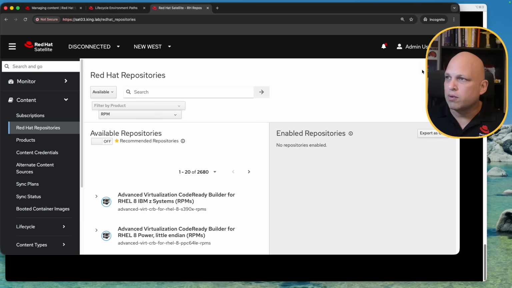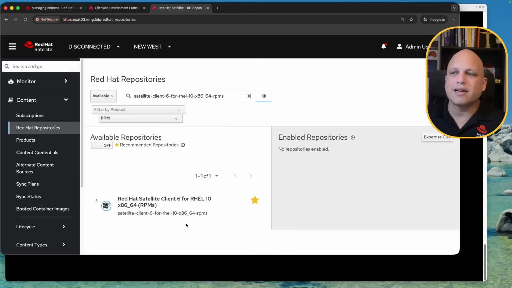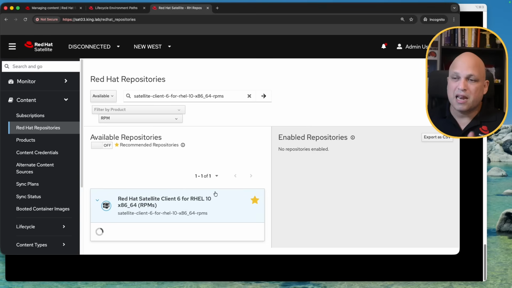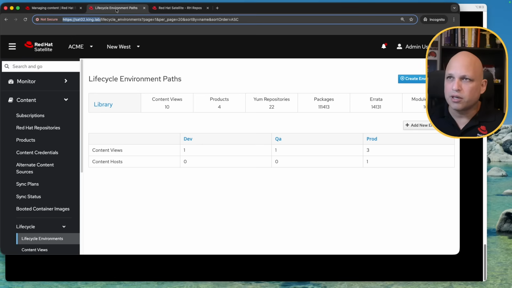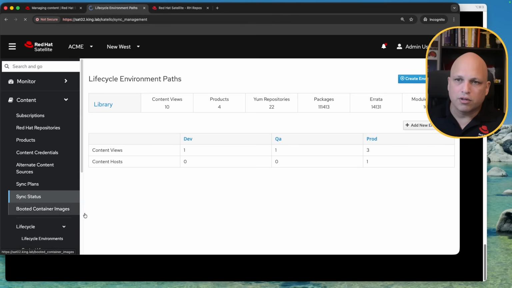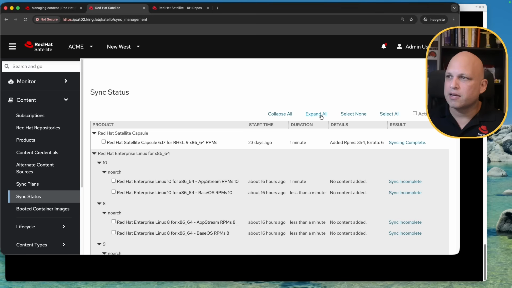However, I know one repository that I have enabled. Let me copy the name from my end. I can search over here. This is the satellite client 6 for RHEL 10, and I'm confident that I have this one over there. Hey, Wally, how sure can you be? If we take a look at sync status, I can double check this one. This is one way. I can expand and search by client.